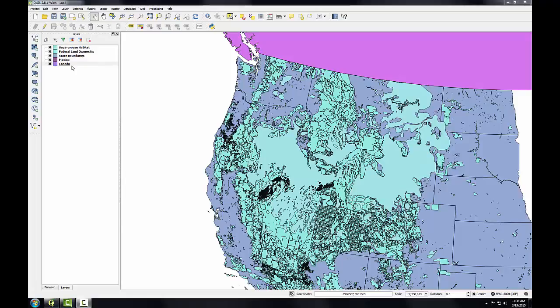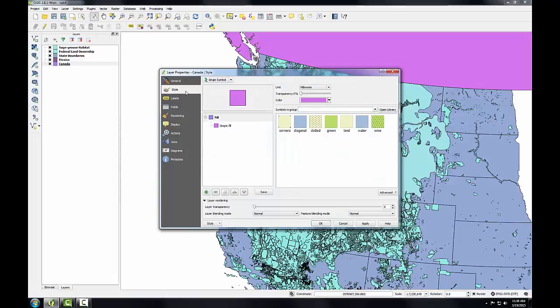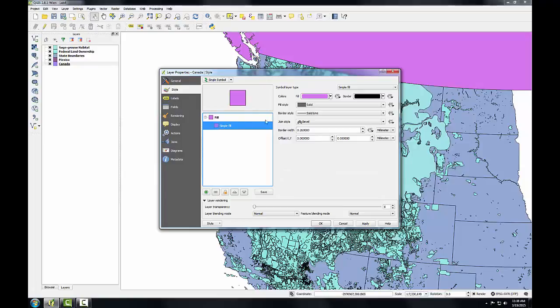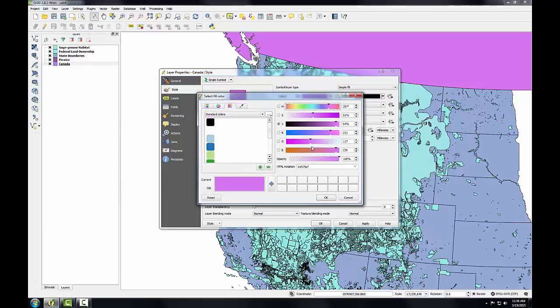To start styling this, I'll open up the layer properties. And one quick way to do that is to just double click on the layer. And we're going to go to the Style tab. So I'll select the simple fill symbol. And from here I can change the fill and the border style of this style. I'm going to click the drop down for fill and choose color.